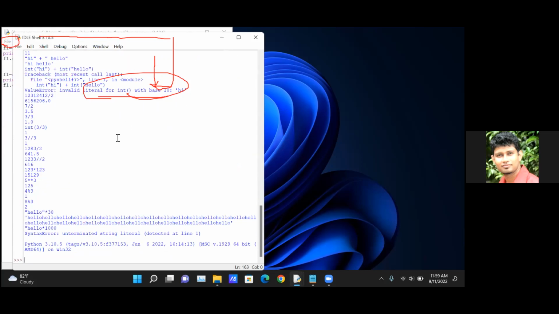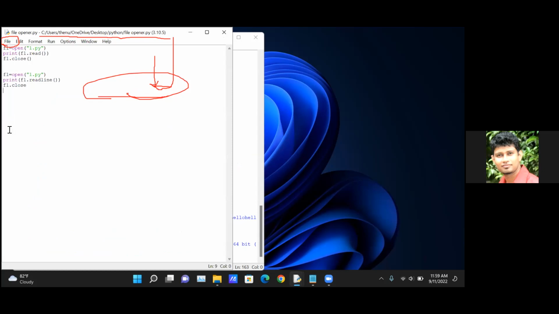Okay, you can see the file is read without any errors. Understood? So it depends on the location where you save the file, right? It totally depends on the location that you save. Understood how to give the location?